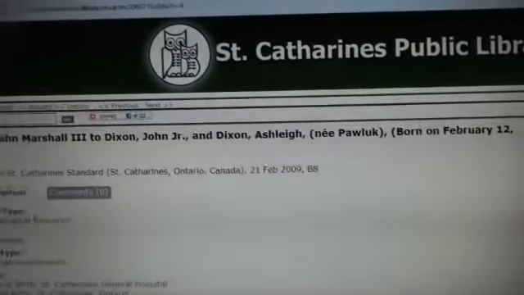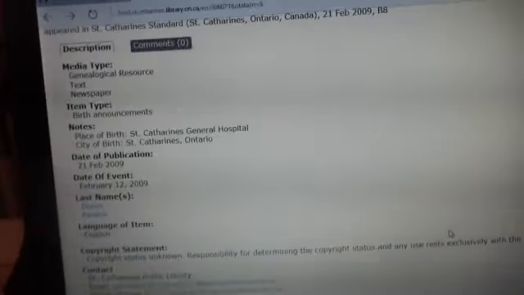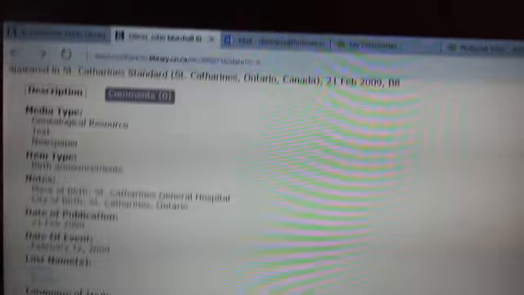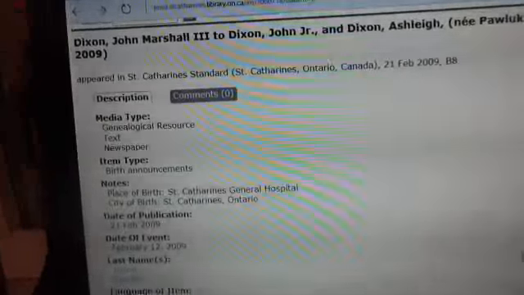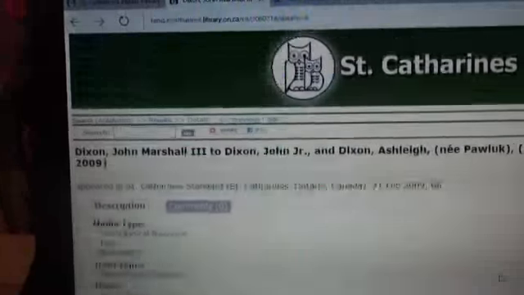And then this is the results. Now, this one I already know is for my family, but if I click on it, see, this is for my nephew John's birth announcement. But you see here, I got the information of the newspaper, the date of the publication, and then I could write down this information, go to the library, ask for the microfilm, and pay to get it printed off, which I have already done.